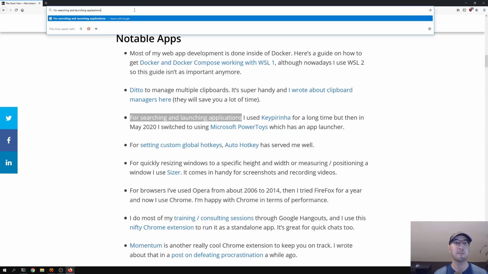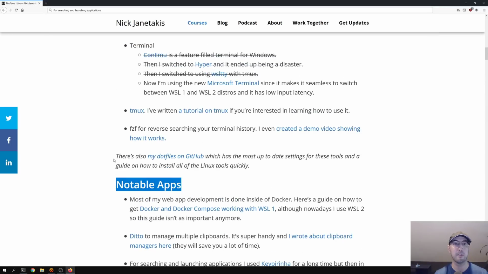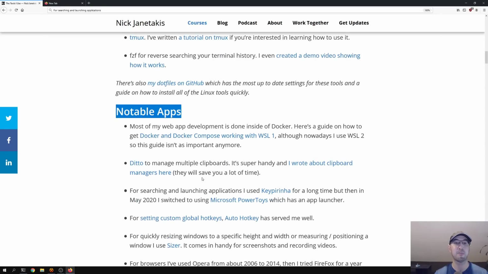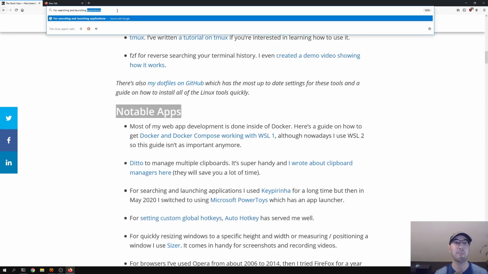That is in my clipboard right now, right? But now if I go and select notable apps, and I open up a new tab here and paste that, there's notable apps. But let's say I want to get back to the previous thing that I just copied and paste that instead, like this one over here.